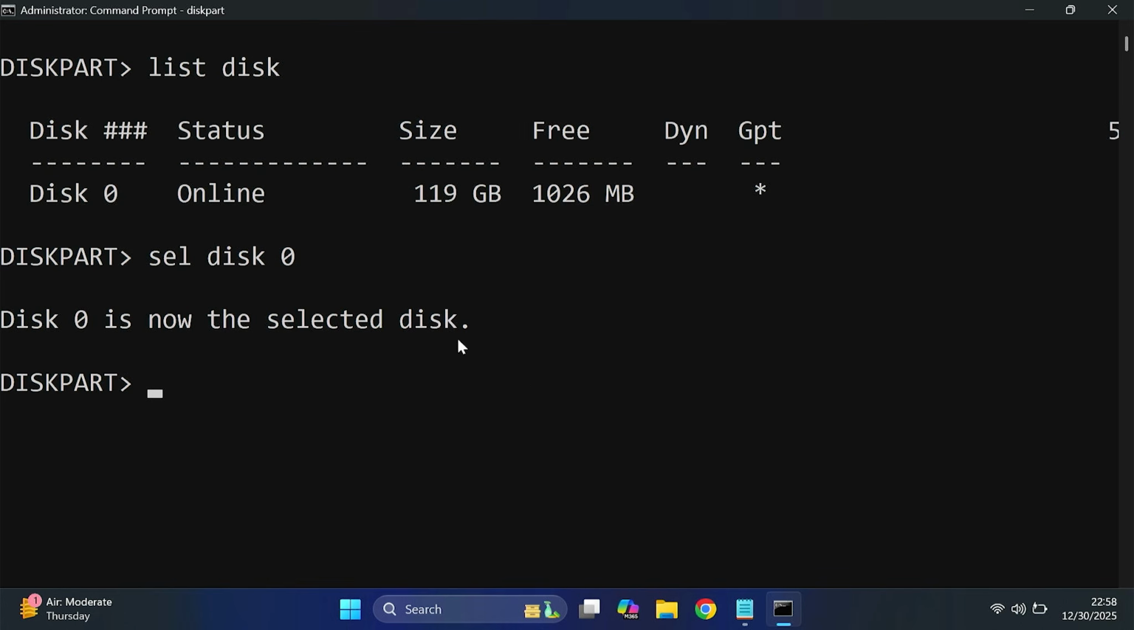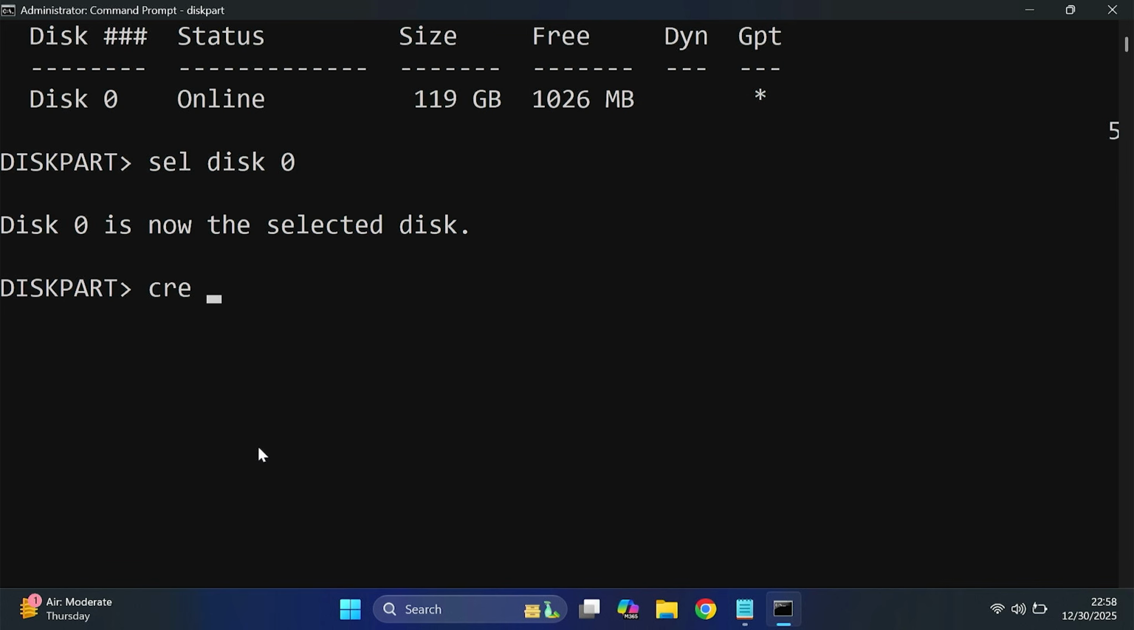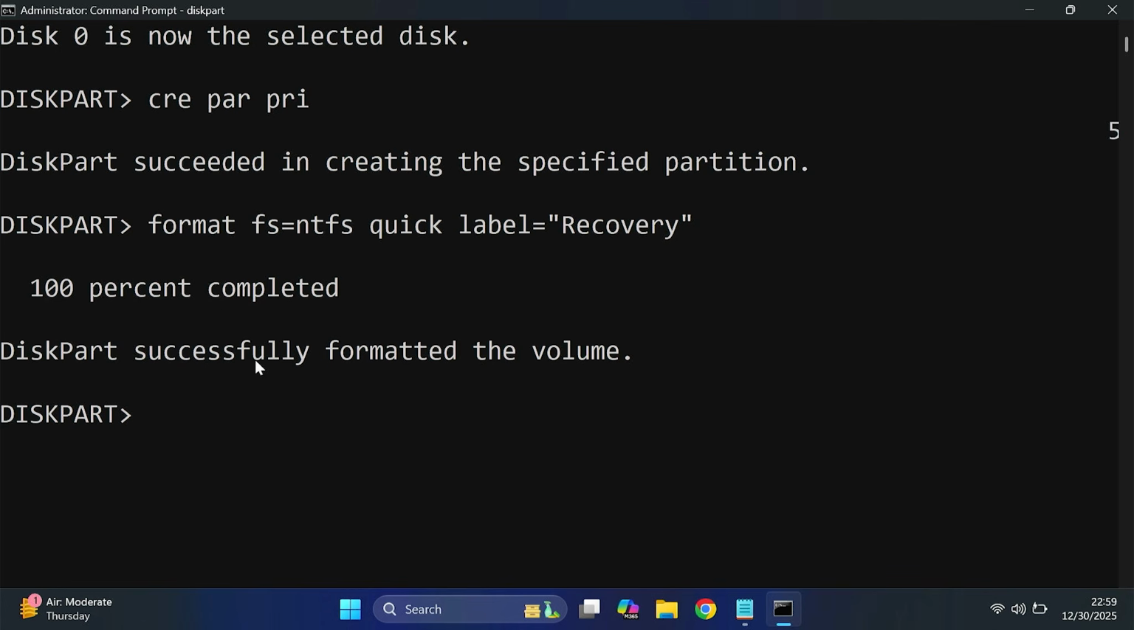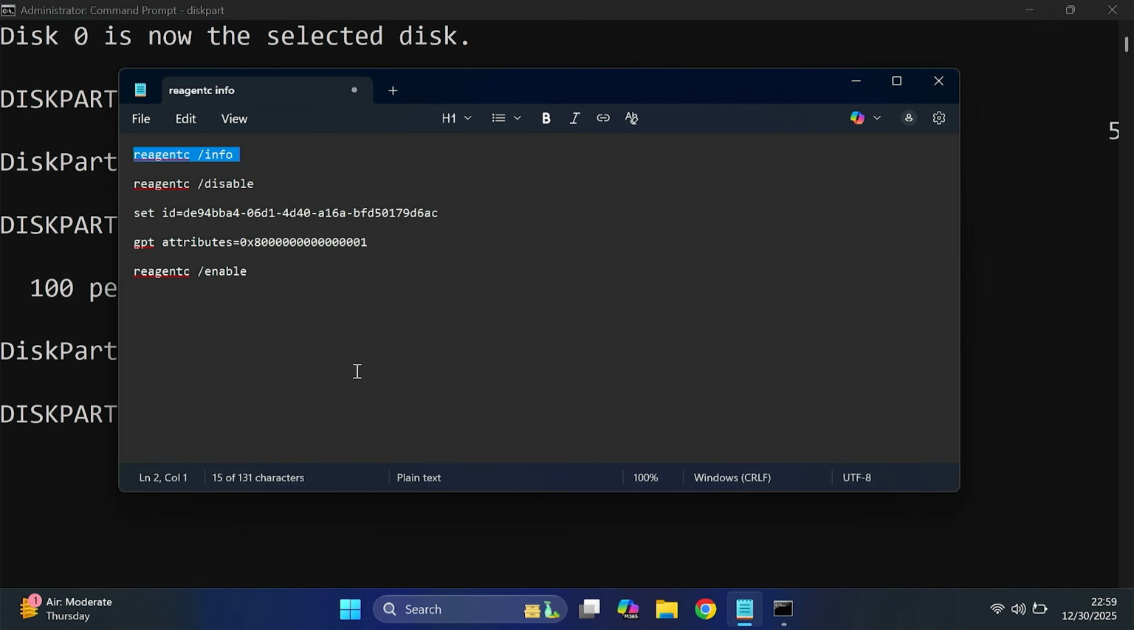Now, I will create a primary partition on the unallocated space I just shrunk. I'll format it as NTFS and label it Recovery. Now, I will set the Recovery Partition ID for this partition.